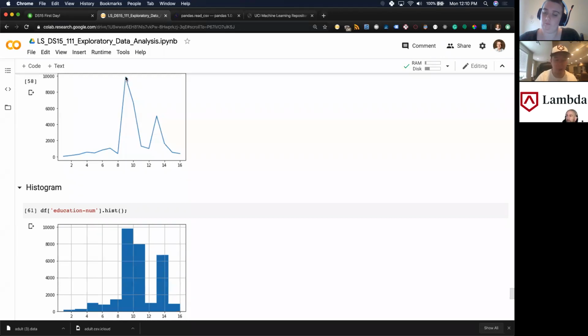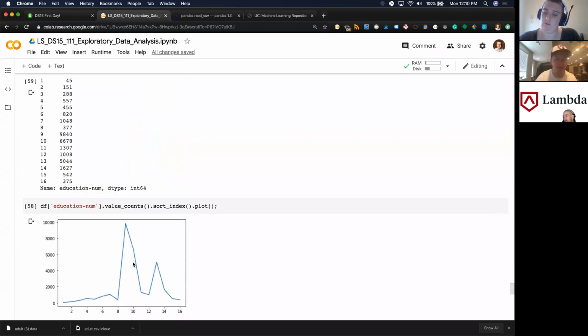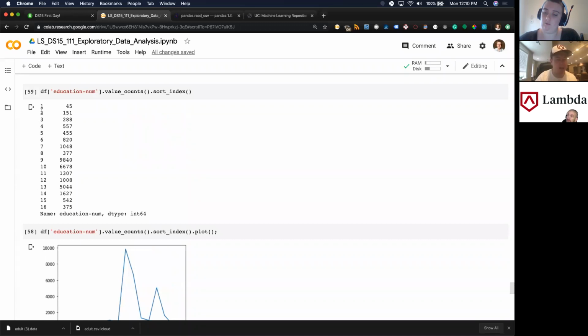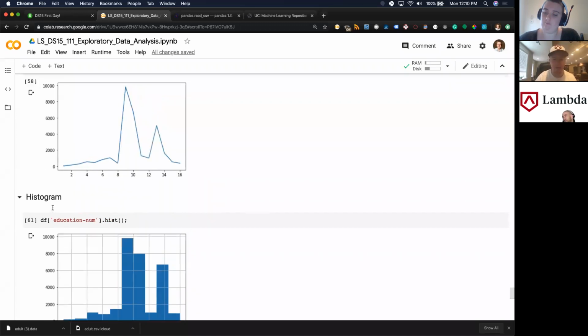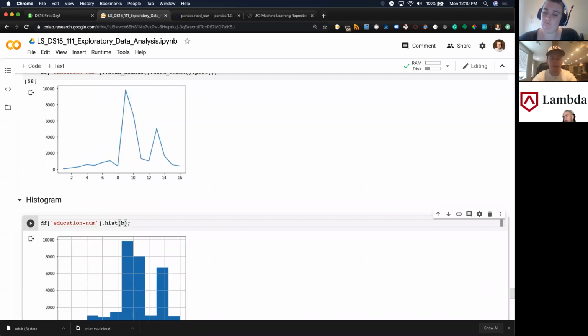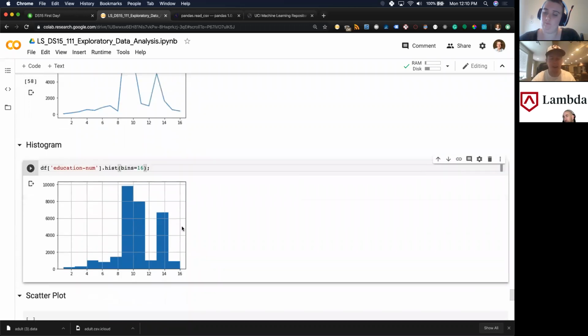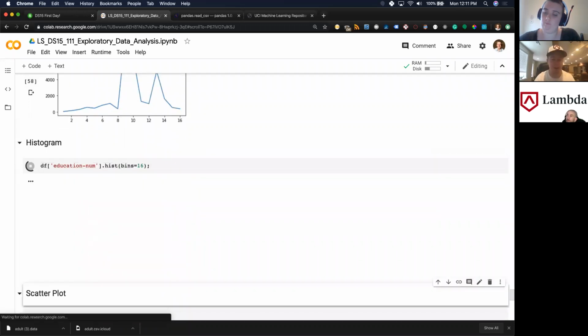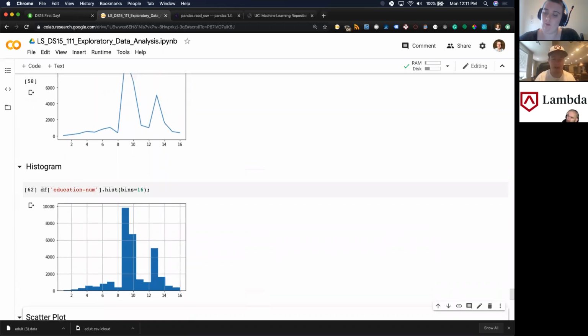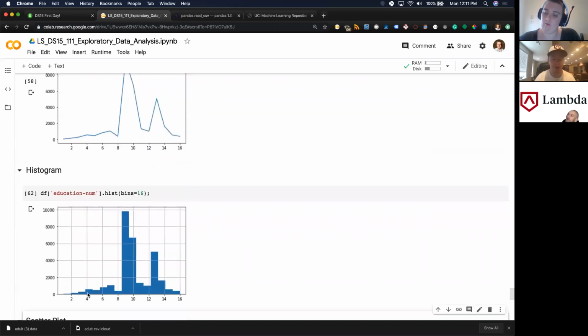Actually, the points where this line plot goes are exactly the same points that would be the top of our bins here. However, this is only 10 bins, and I have 16 different years of schooling. So I could say bins equals 16, and I'll get now a different line for each year of schooling. Now it really does match our line plot almost basically exactly, which is pretty cool. Making a histogram with pandas is just that easy.